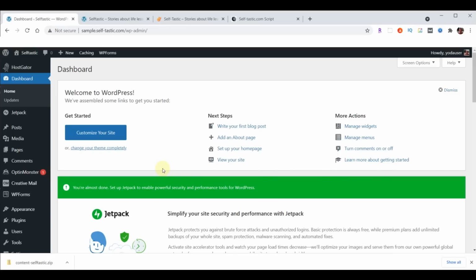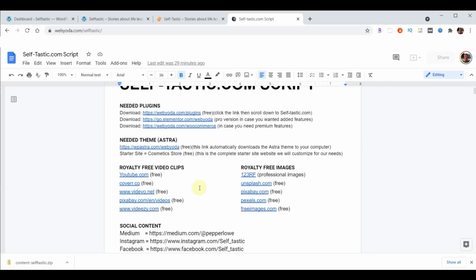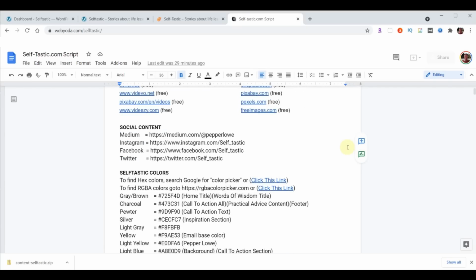And the last tip I want to give you is the script itself. When you go to the script, it's got a lot of information here. It tells you the plugins. We're going to cover that anyway in the video. It tells us about the Astra theme. Then it has a whole bunch of royalty-free video clips you may be able to use, royalty-free images you can use, and then it has all the notes I'm going to need for the class.